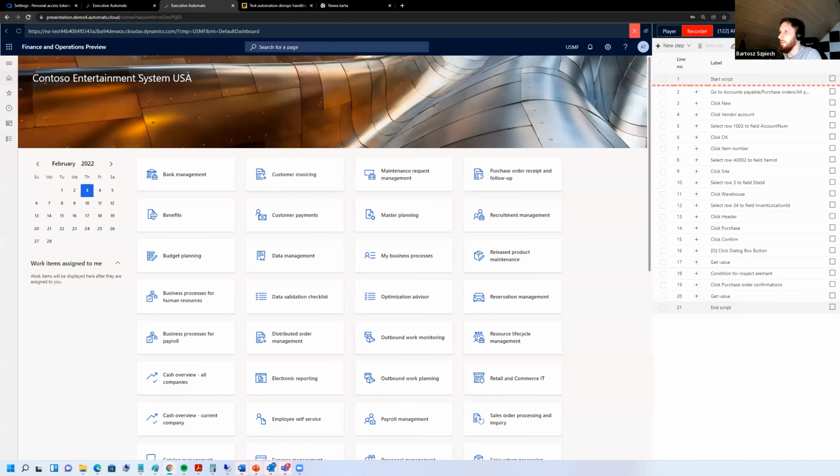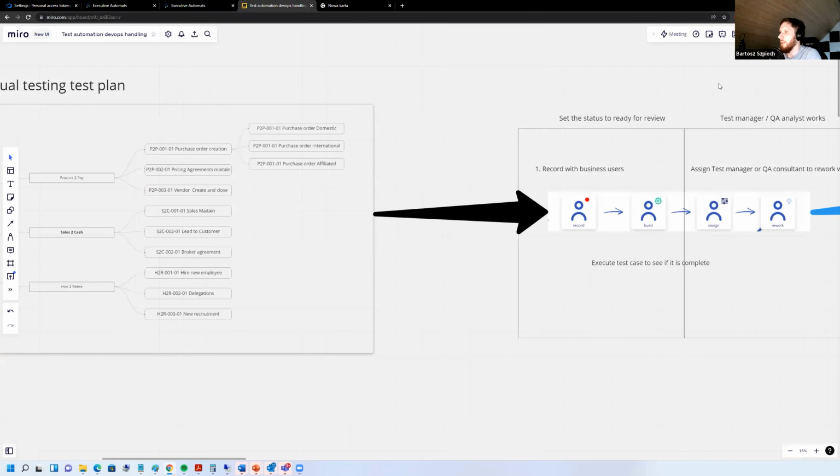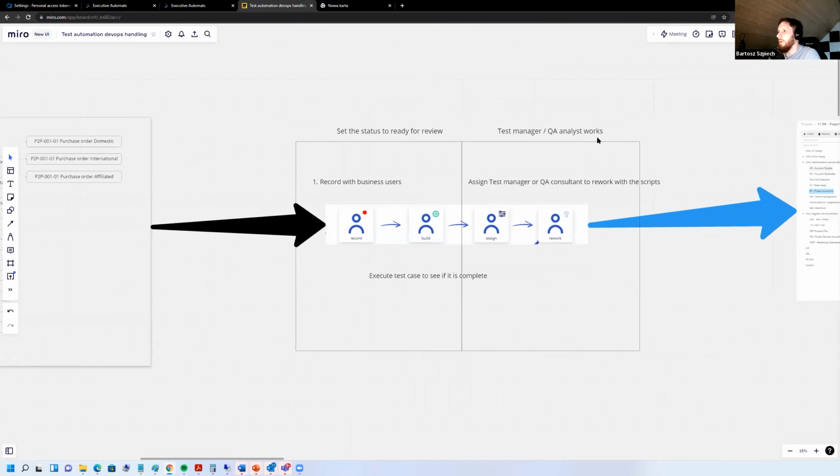Then when the process is done, they simply save and change the status to ready for review. And then we move to the second point. The test manager or QA analyst is working on that test case. They are applying the number sequences and Excel files, making subpaths of the process, deleting and cleaning up the process a little bit, but they have the full understanding of what the business user wanted to do. So it is easier to make sure that the test is adequate.